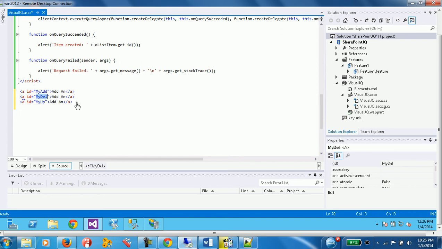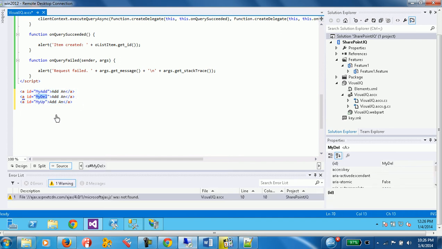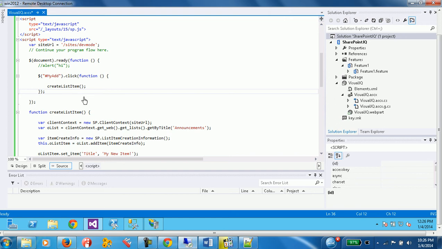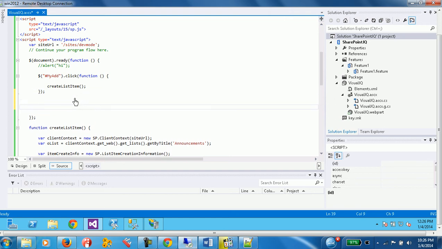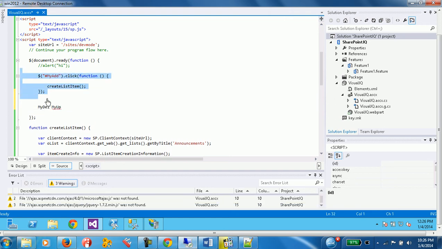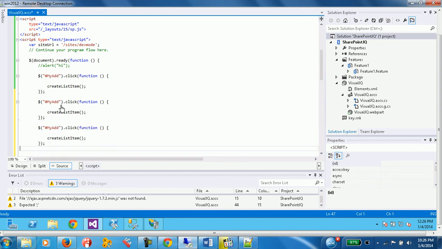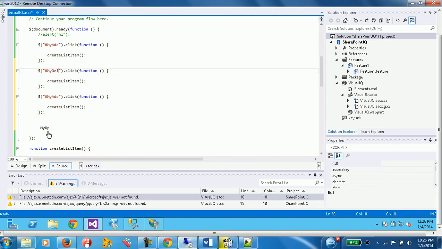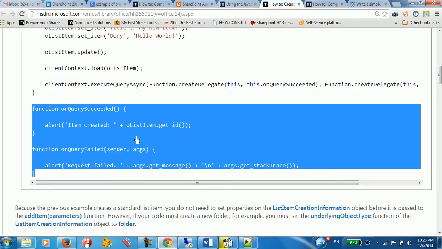So let me just copy this, my del here and my up here. I just want to create functions for these 2. So the same thing here. Copy this function, copy and paste, copy and paste. Inside my del, Control X, paste; inside my up, Control X. Do the same thing. I need to create the rest of the 2 functions.